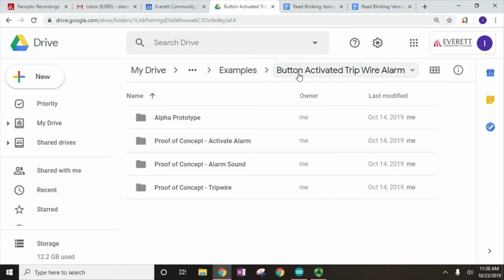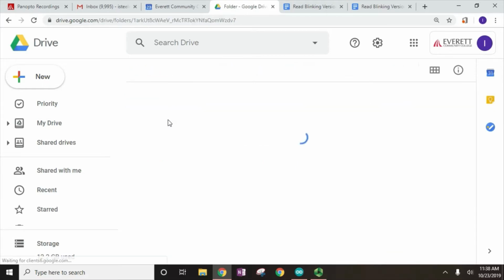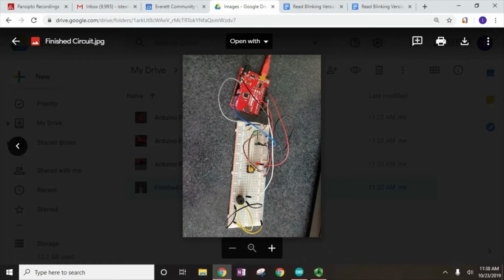So what we're doing is I have a button-activated tripwire alarm. I don't know if that name's necessarily that great. I'm going to show you the alpha prototype first so that you know what we're talking about throughout. So I go into the alpha prototype, I have some images here, and here's my finished circuit. It's sideways here, that's the way Google Drive's opening it for me.